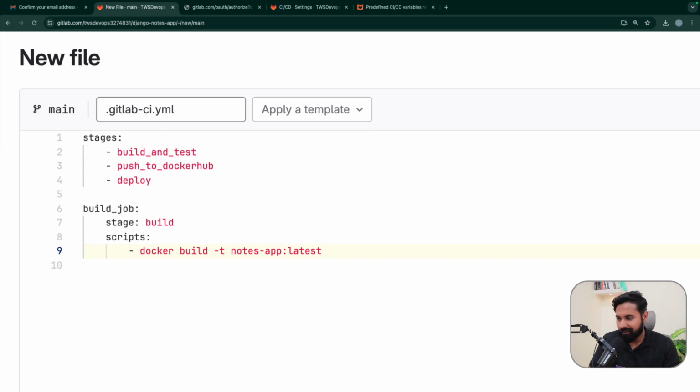Okay, done. And that's it. That's all I want to do. After this, I want this particular job to be running on an environment or on a particular runner called dev. So tags dev. Okay, I want it to be running on dev.